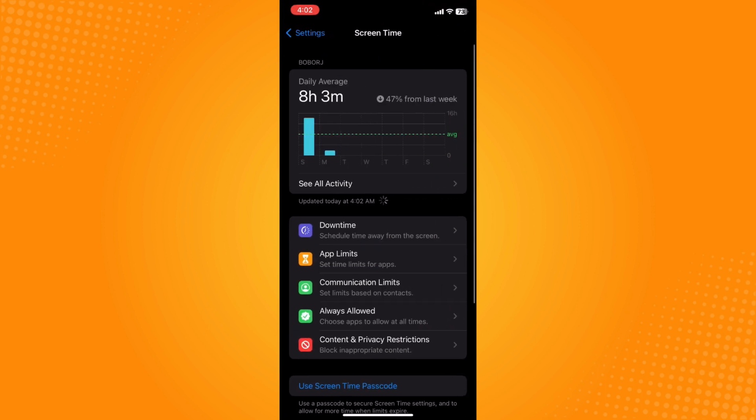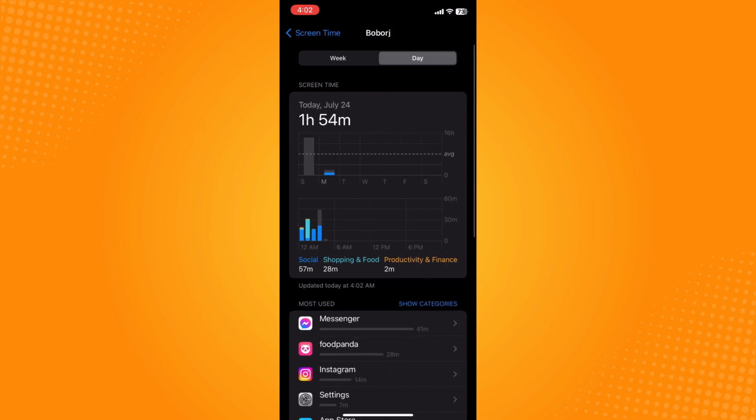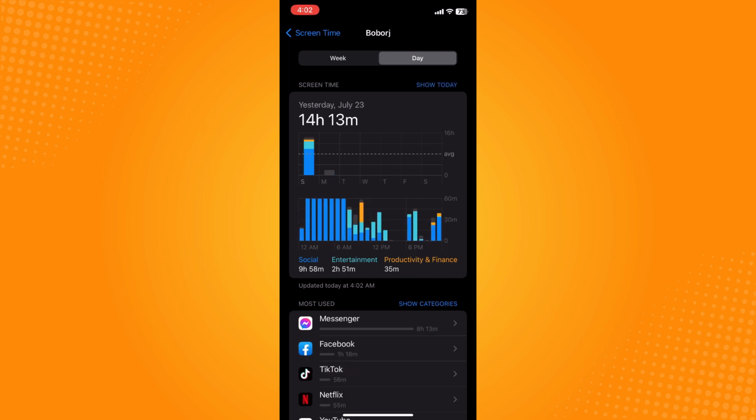Tap on screen time. Here on screen time, you'll see your daily average, right? Now, since you want to see how many hours you've been on your phone for a specific day, what you can do is, on your daily average, tap on see all activity. Make sure that you have it set on day. The next thing you want to do is swipe here and choose the date.